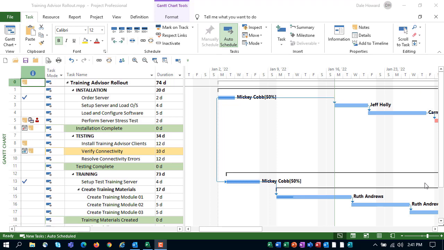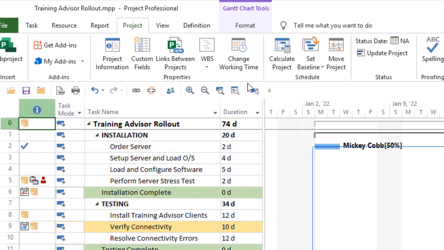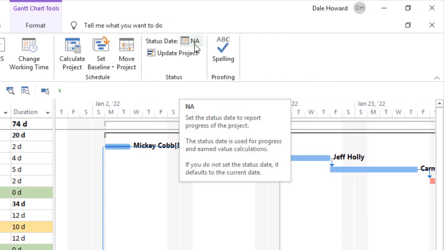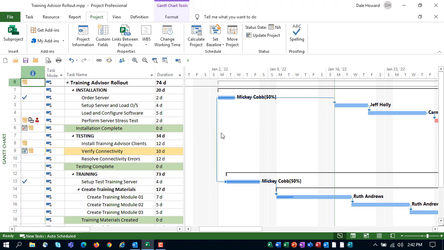To set the status date for the project is very easy. Click the Project tab to display the project ribbon, and in the Status section, go to the Status Date button. When you click the button, Microsoft Project displays the Status Date dialog. All you need to do is select or manually enter the date you're looking for, so I'll go ahead and put in 1/14 and click OK.